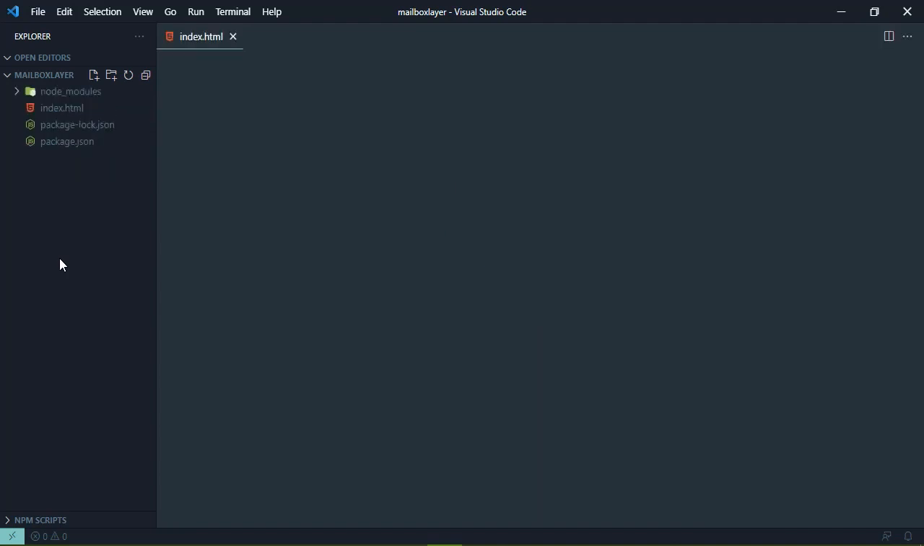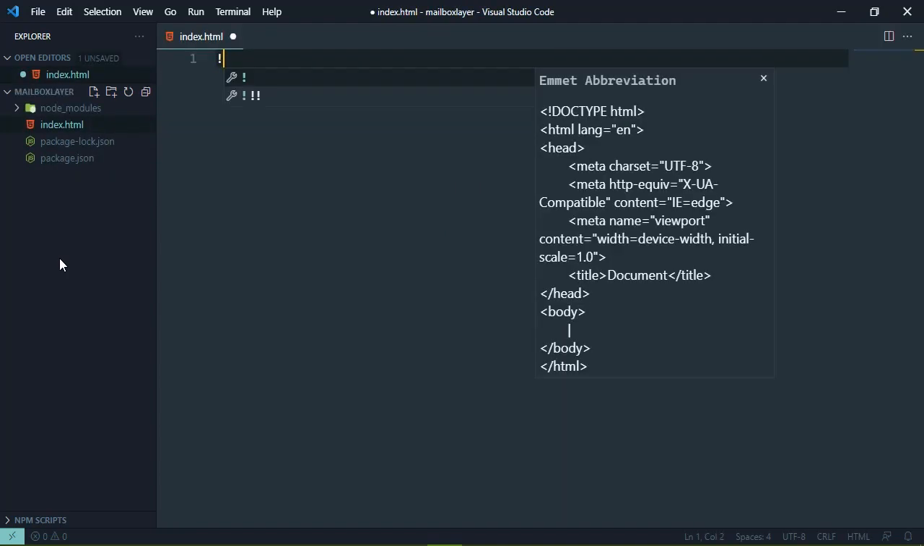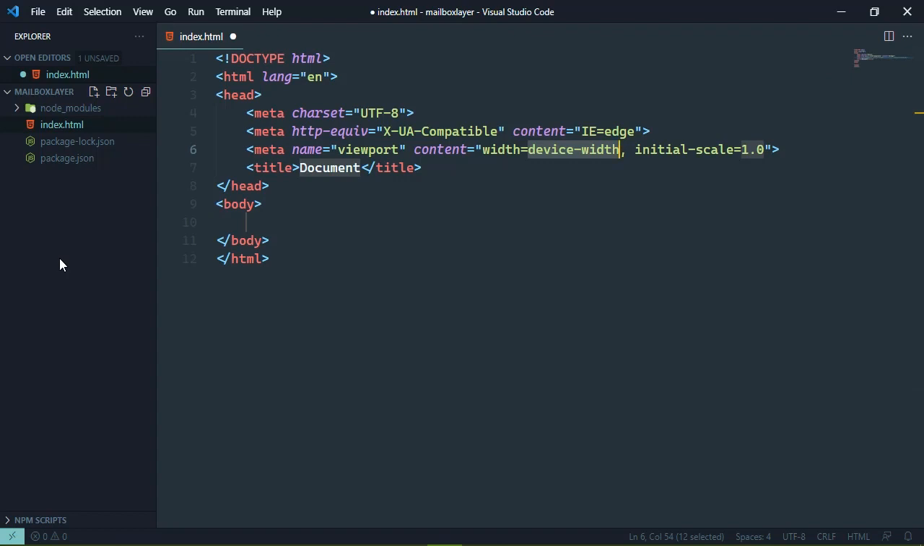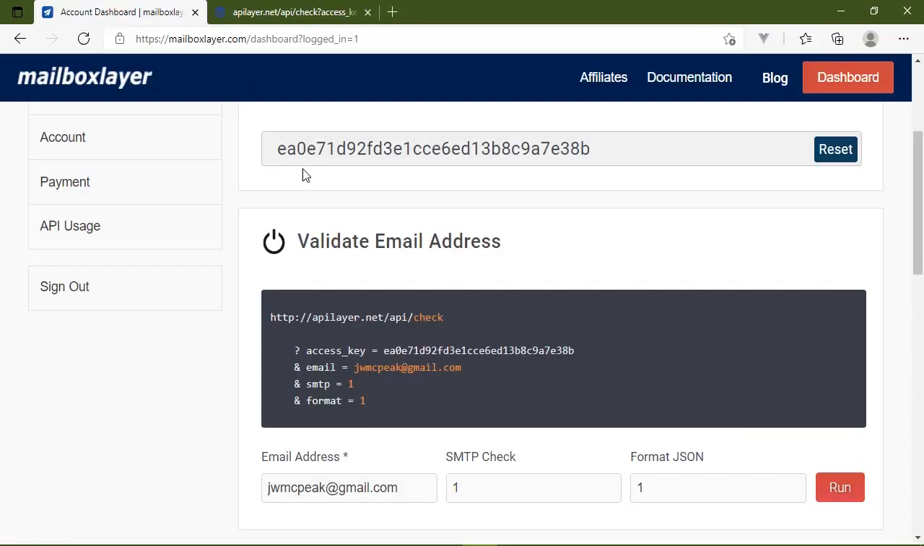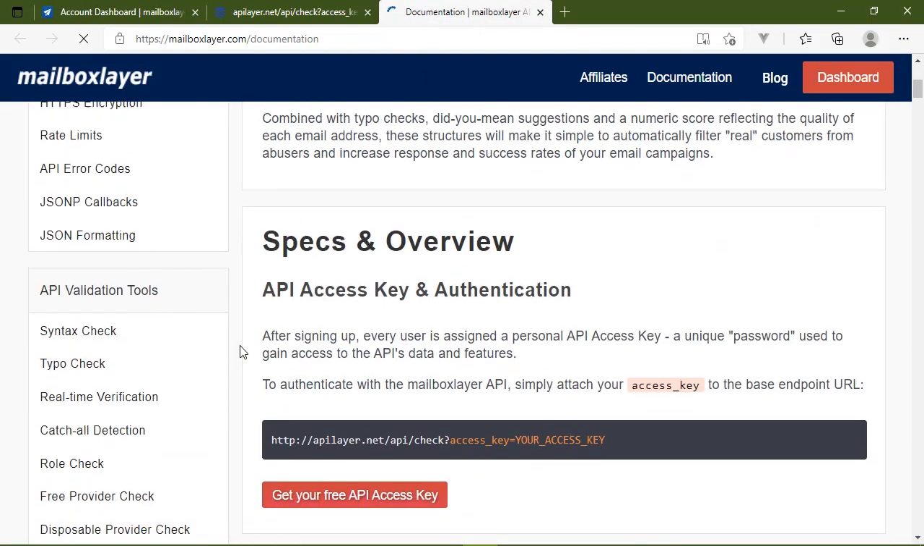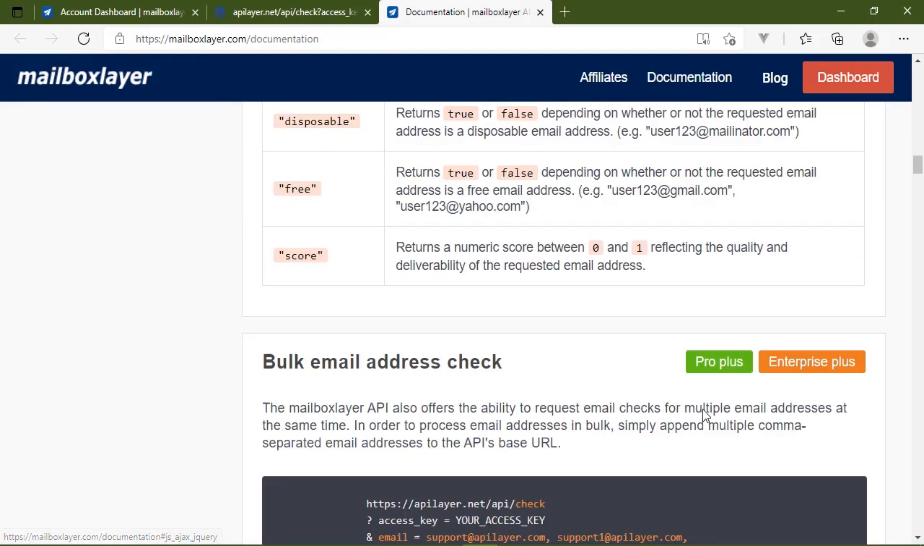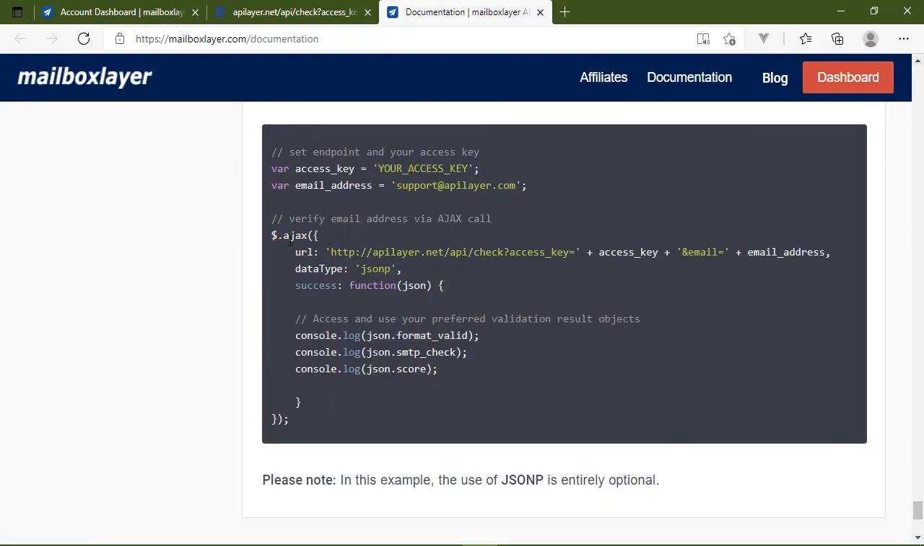Now let's create a new file at the root of our project. We'll call this index.html, and let's just add some boilerplate HTML. We don't really need anything other than some JavaScript. So let's have a script element. And if we take a look at the documentation, there are examples for PHP and JavaScript, and the JavaScript uses jQuery, I believe. And we could use jQuery if we wanted to, but every modern browser has the Fetch API. So let's just use the Fetch API. And this gives us a reasonable example of code that we could use.